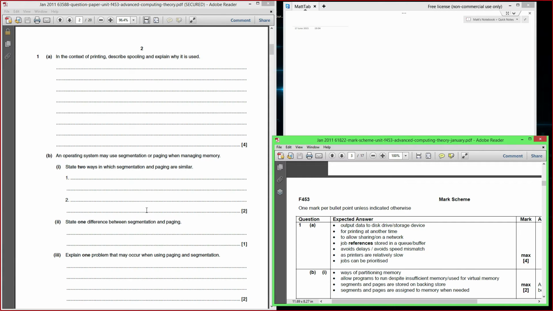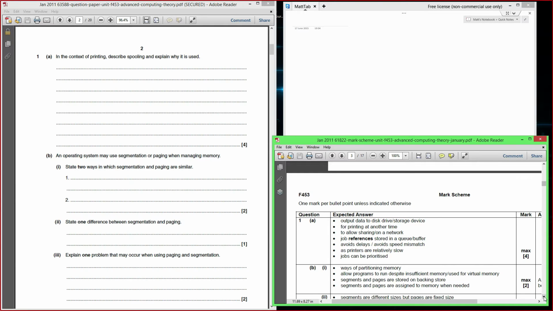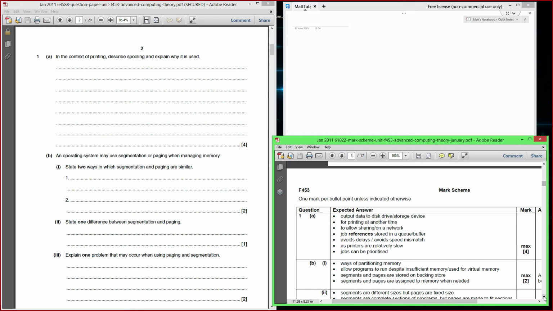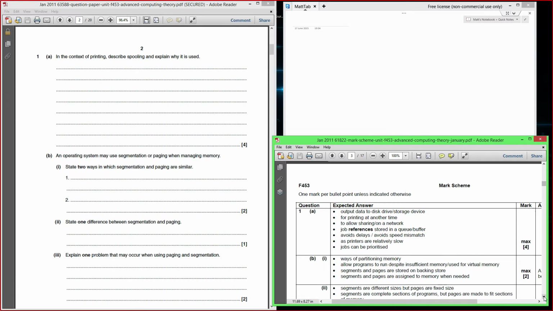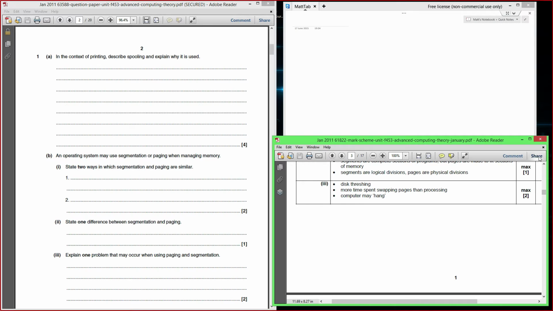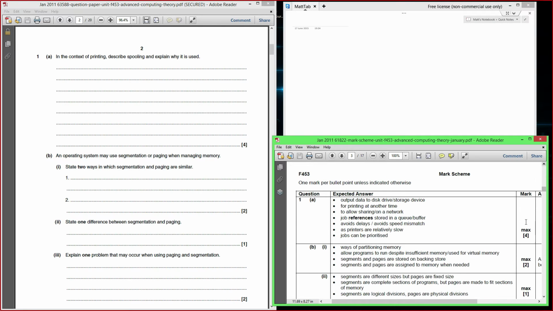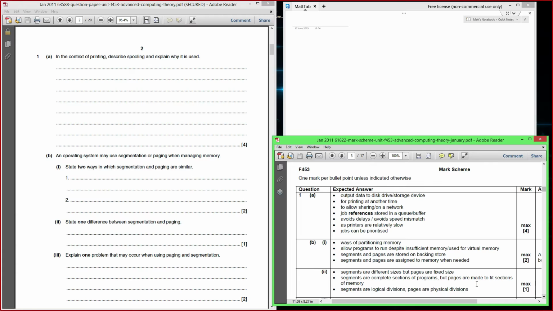So one difference between segmentation and paging is that pages are a fixed size. I believe fixed size for the data. Segments are different sizes, but pages are fixed. Segments are complete sections of programs, but pages are made to fit sections of memory. Memory segments are logical, pages are physical.